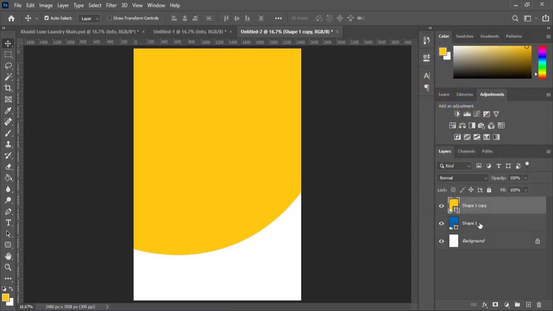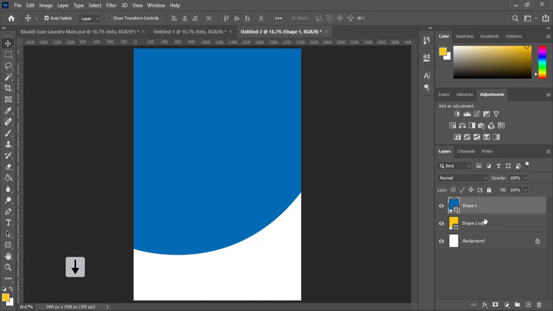All right, so I actually want the blue to be above, so I just clicked on the shape 1 layer, that's the blue layer, and I shifted it upwards like this. I just used my arrow key to push the yellow layer downwards a bit like this, and that was it.